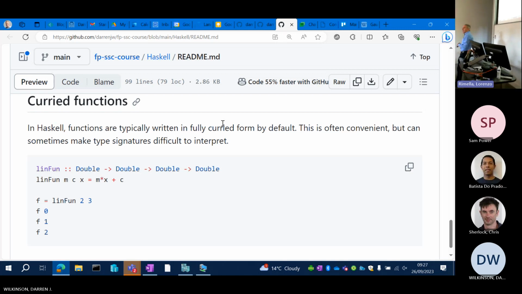Sorry, can I ask another question? Yes. And also with this chain of arrows, is that operation associative? Can you put brackets in that?